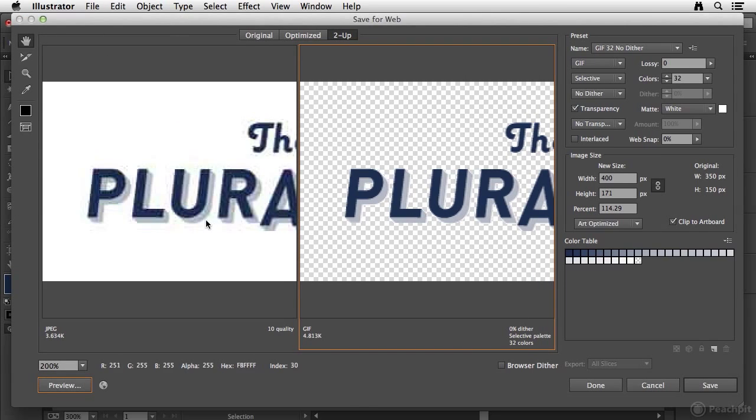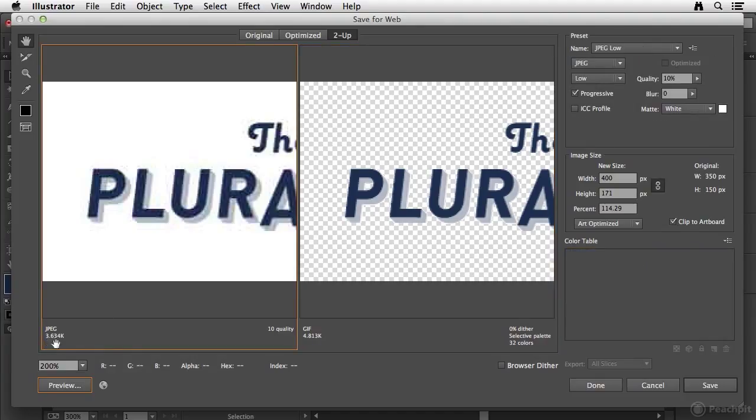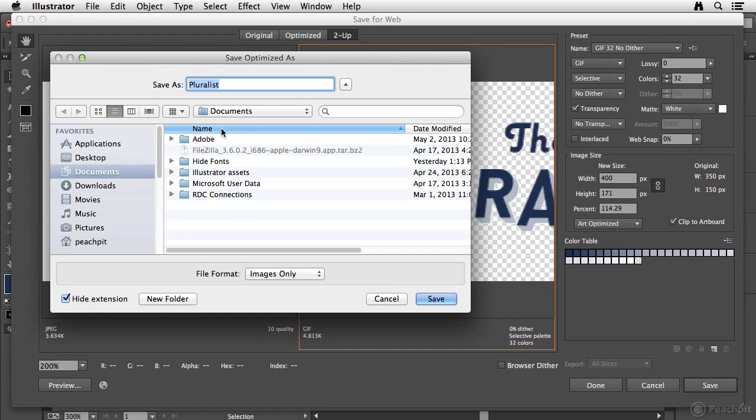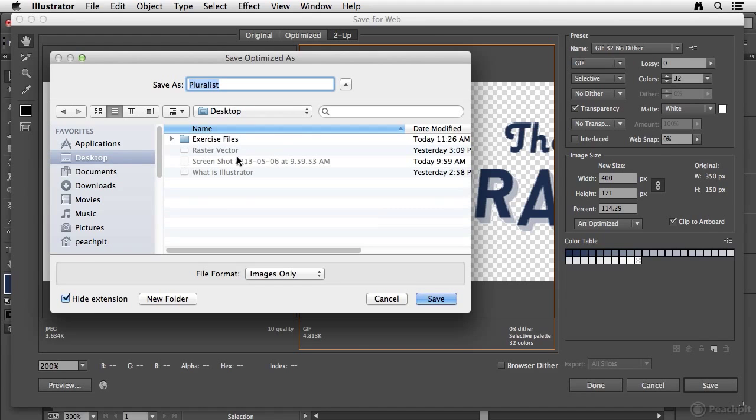And in addition, you'll notice that down here at the bottom, it tells you the size of the graphic. So this one as a JPEG is about 3.6K, and this one as a GIF is about 4.8K. So once you're satisfied and you know which format you want to use, when you're in 2-up view, click on the graphic you want to use, and click the Save button. And that will allow you to save this as the proper format.